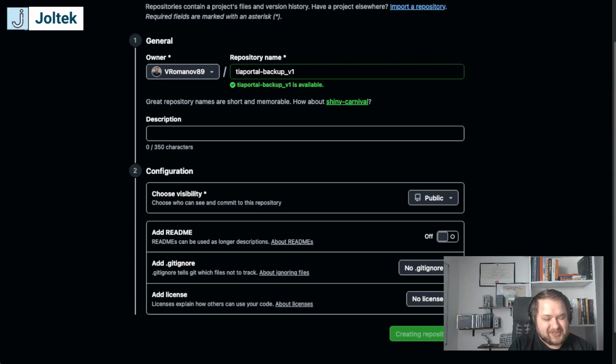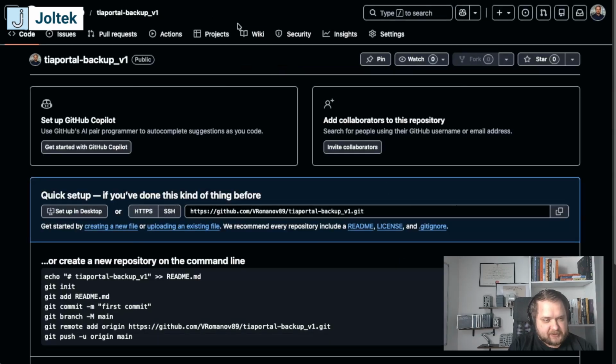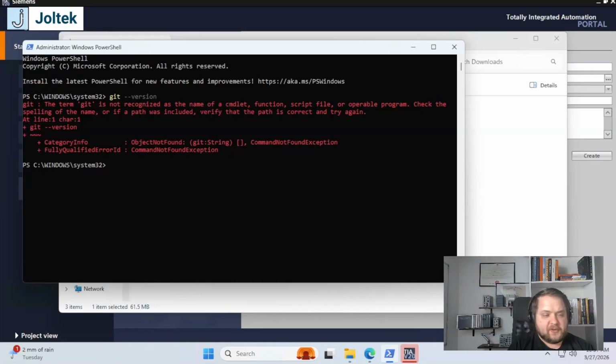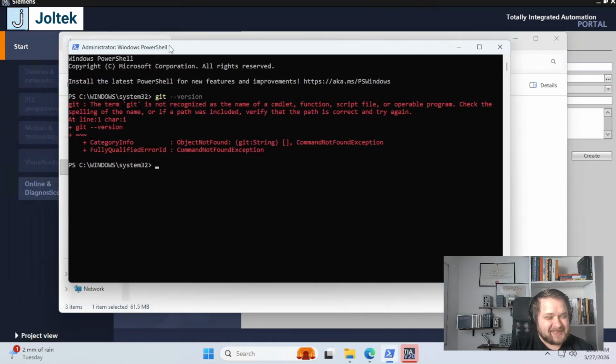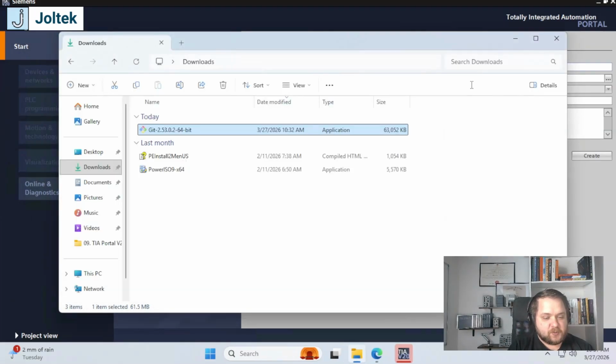I'm going to press on create repository. And for now, we'll come back to it a little bit later in the tutorial. We will need the specific URL of the repository once we are ready to push the files. So now that we have the repository in place, as I've mentioned, we want to restart Windows PowerShell.